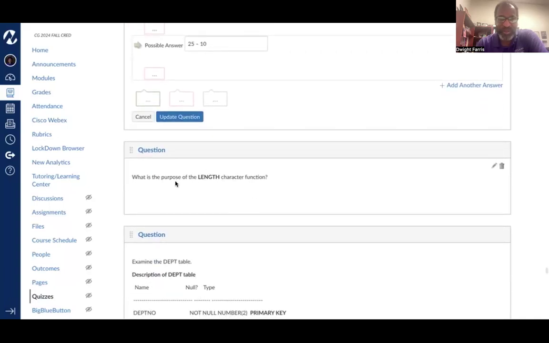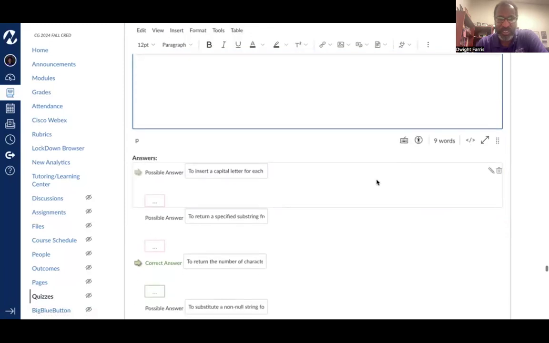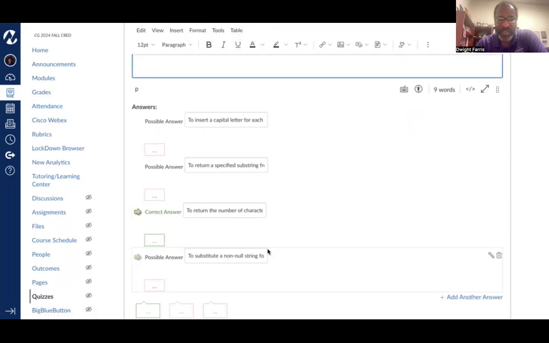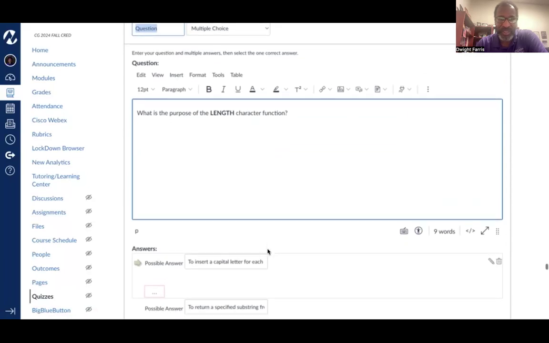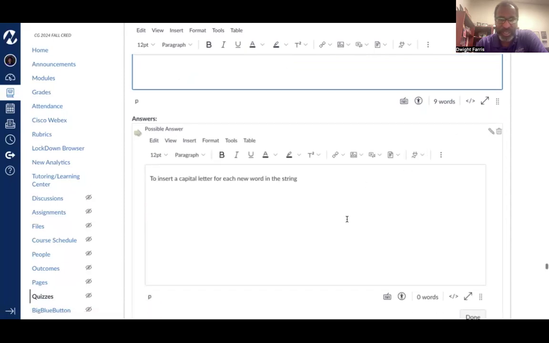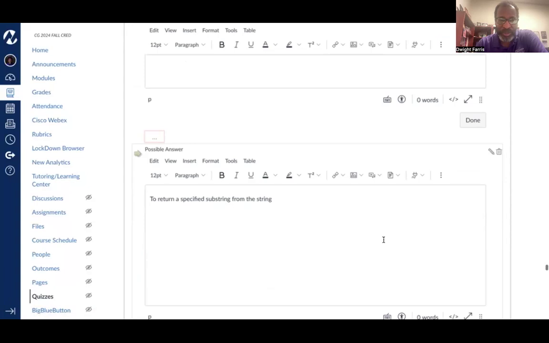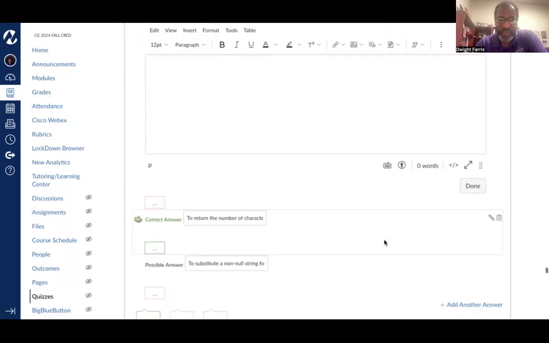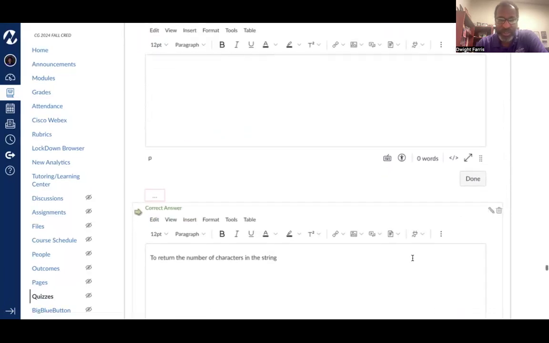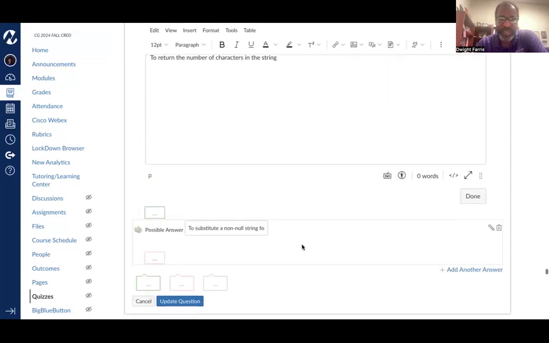All right, moving right along. What is the purpose of the length character function? I know you all know this. It gives you the length of your string, right? So one answer is to insert a capital letter. No, we know that's not right. To return a specific substring from the string. No. It is used to return the number of characters or the length of the string. So that's correct. That's what length does.